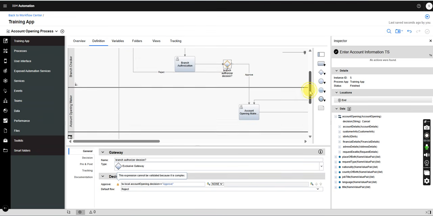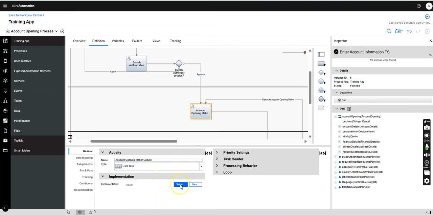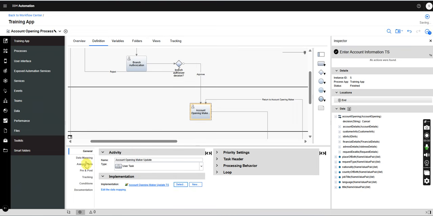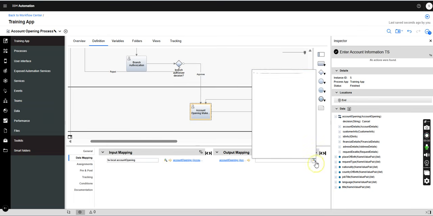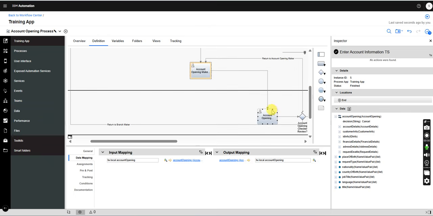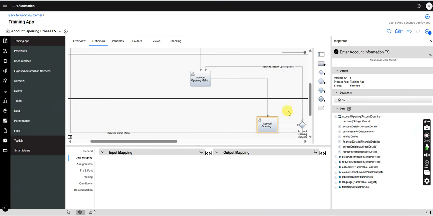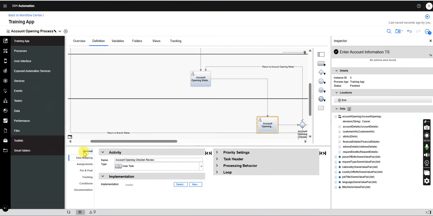Reject will go back. And similarly, if we go over here, we can do the mapping implementation of this service: account opening maker update. Then we can do the data mapping: account opening is an input to this task, account opening as an output from this task as well. What about the decision? It does not have any decision. We can simply submit to the next step. What about this one? Account maker update general. We can do the implementation.